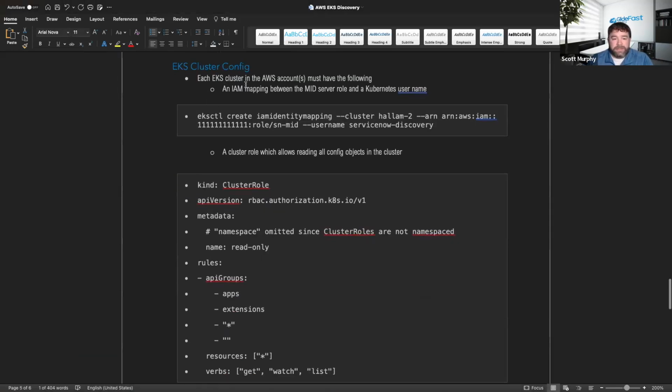So next, in each EKS cluster in the AWS accounts, you must have the following. I am mapping between the MID Server role, which is represented by this ARN ID, and then it's going to be to a Kubernetes username. So that's something inside of Kubernetes that we're going to go configure a little bit later after this step. But let's go run that.